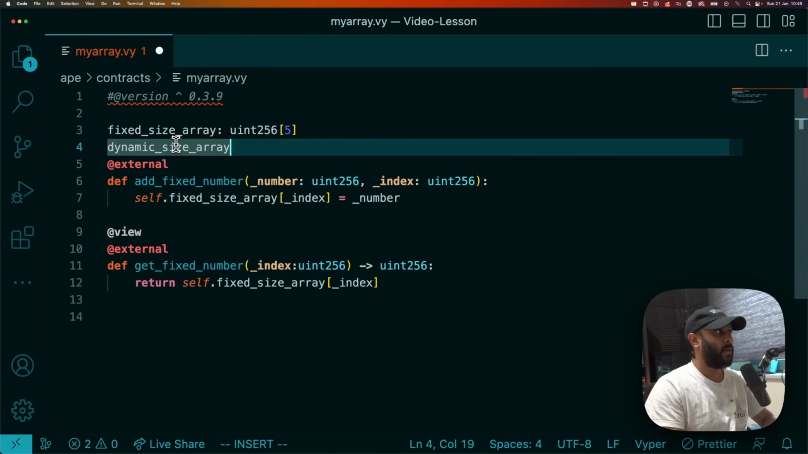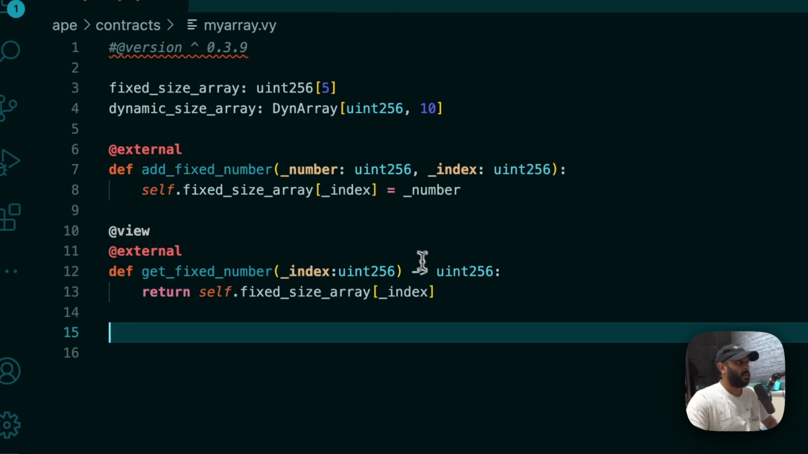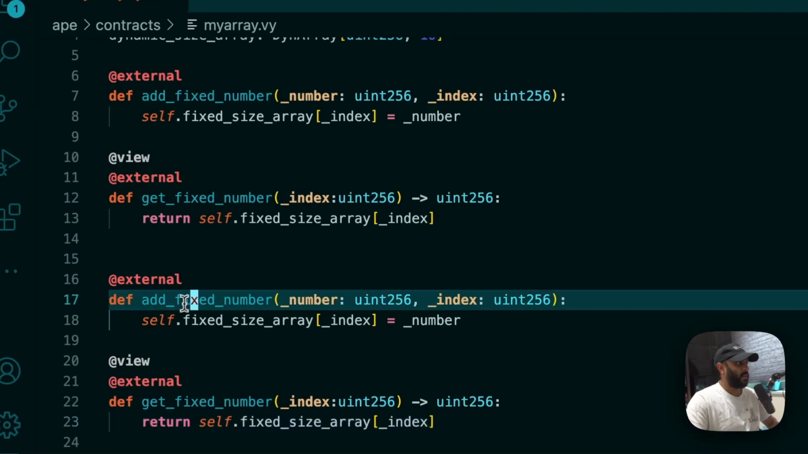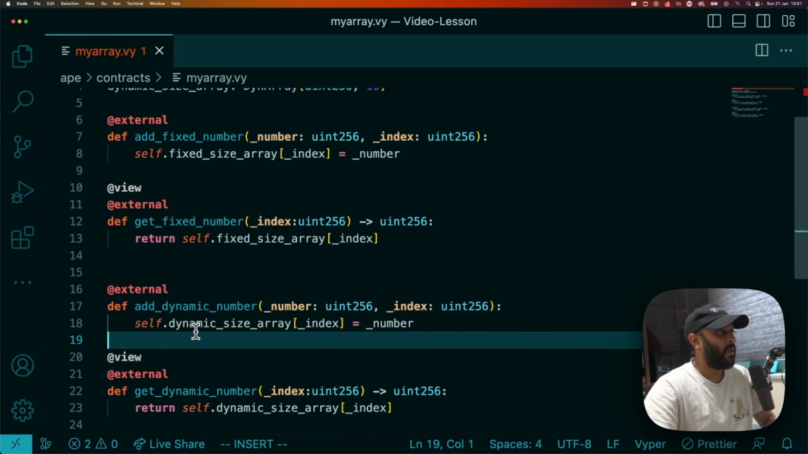Dynamic size array, and then we need to pass the type, uint56, and then let's say this has a maximum amount of items of 10. Go ahead and save this. Now what we can do is just copy these functions, paste them, and then I'll change them just to dynamic over here, dynamic as well. But now I've changed my functions for my dynamic array and I can interact with them.